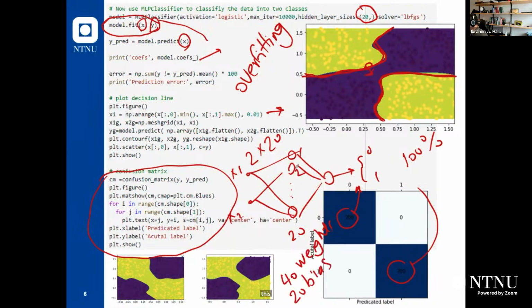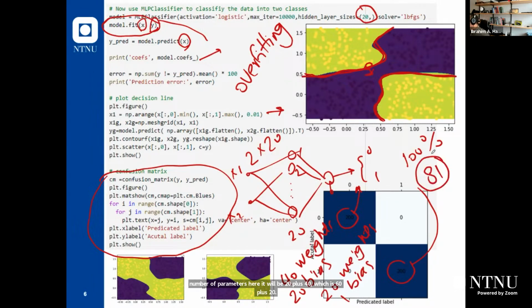For the first layer, for this hidden layer. For the output layer, it will be 20 times 1 weights for the output layer, plus 1 bias here, plus 1 bias. So the total number of parameters here will be 20 plus 40, which is 60, plus 20, it's 80, plus 1, it's 81. So this model has 81 parameters, which is very complex compared to maybe our data set, right?